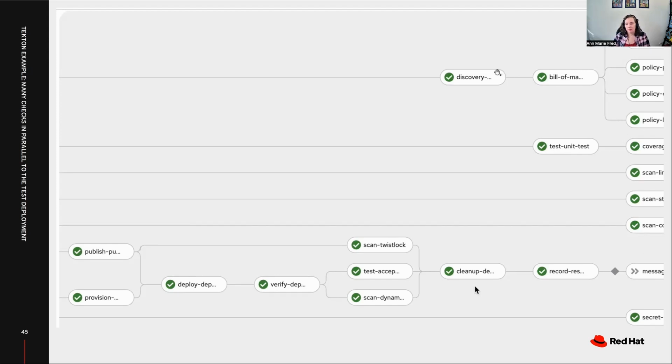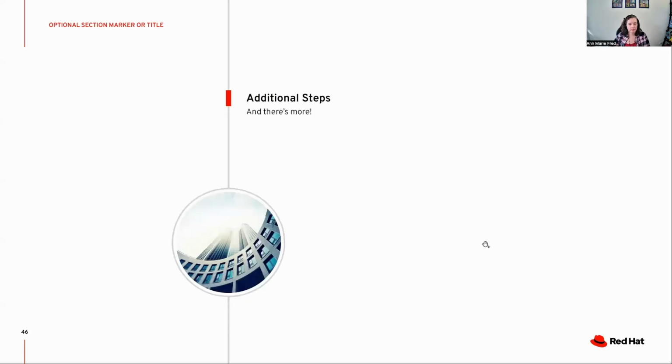Also up here, there's some more things that happen after the bill of materials and unit tests, like we're doing checks for policies to make sure that they were met. We're checking for proper code coverage and doing some linting and so on. Also, yeah, detect secrets is down here. And there's even more available.